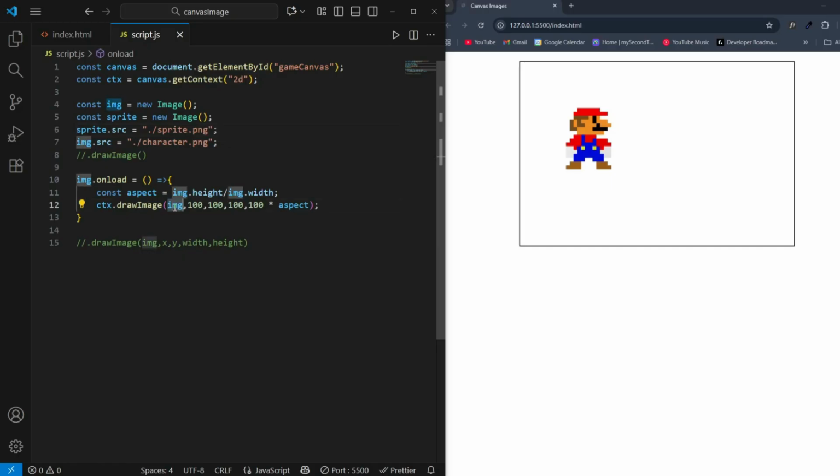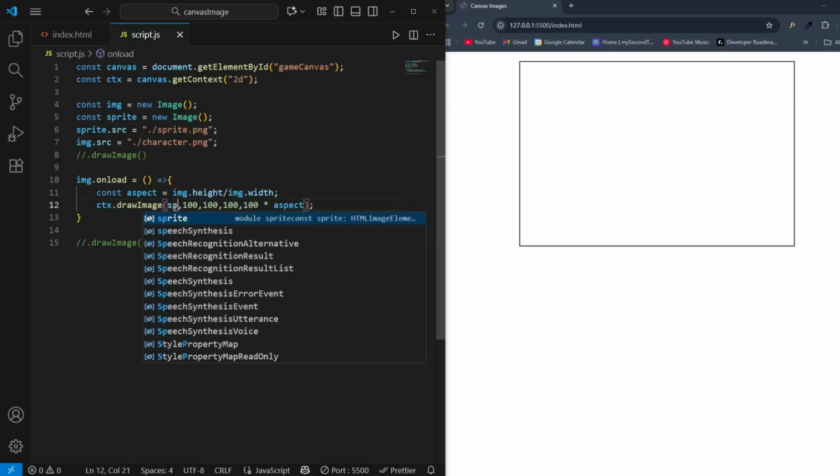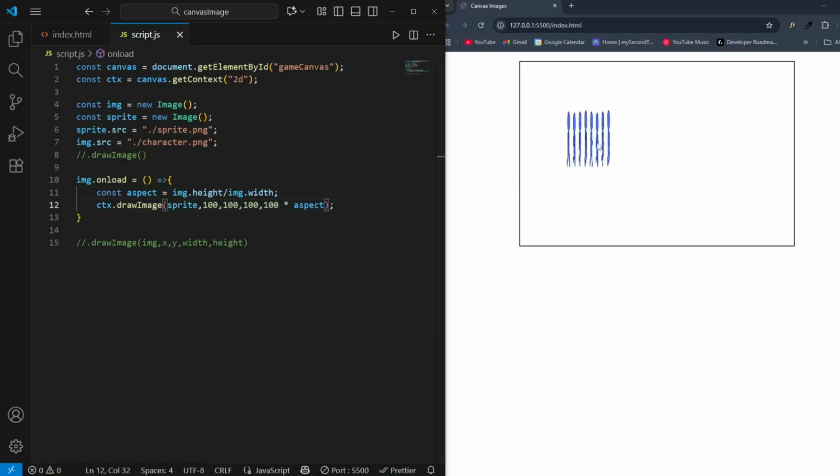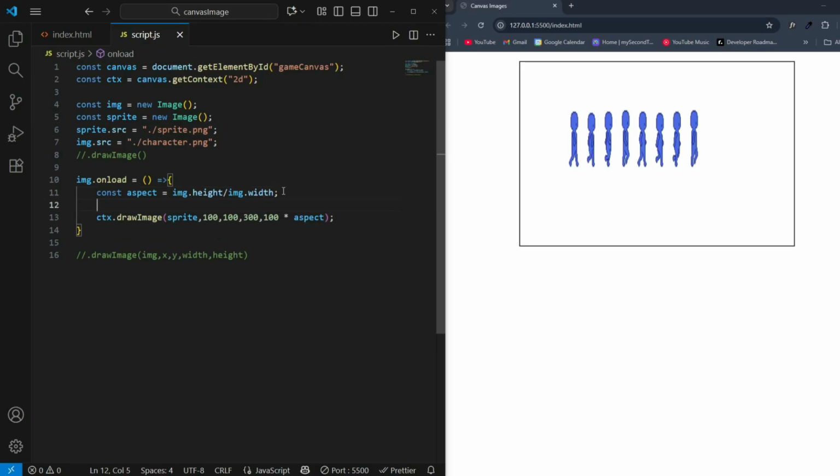Now if I want to draw our sprite, you can see that it draws the full image at first. So if I do 300, you can see that all of the images are drawn at once. But if you want to draw a certain part of the image at first, here is what ctx.drawImage accepts.